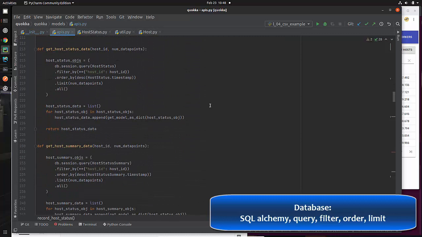And then when we're getting that data, we'll do interesting queries where we're actually not only filtering, but we're ordering the results and setting a limit on how much we get back. So that's what we will be talking about. Hopefully that sounds interesting to you. So without further ado, let's get started.